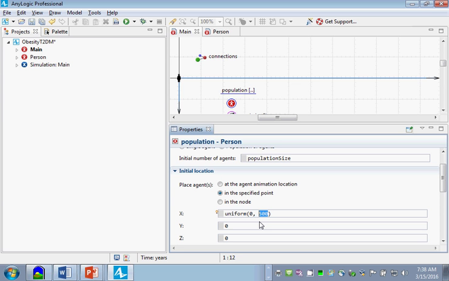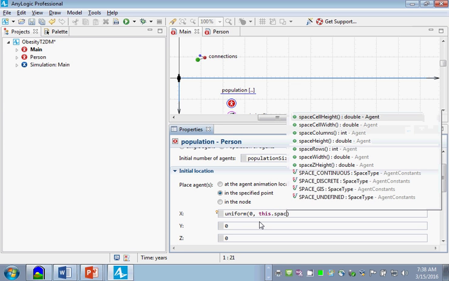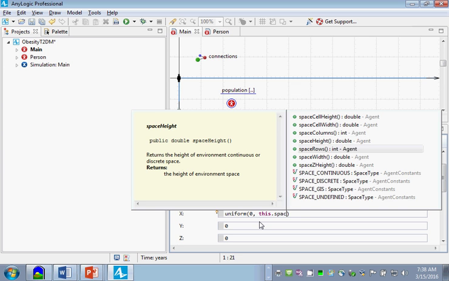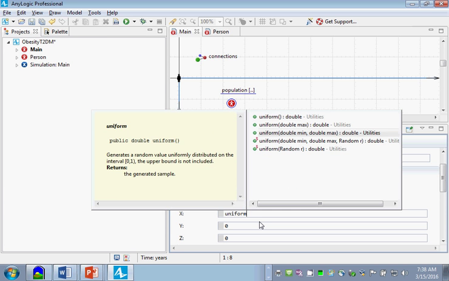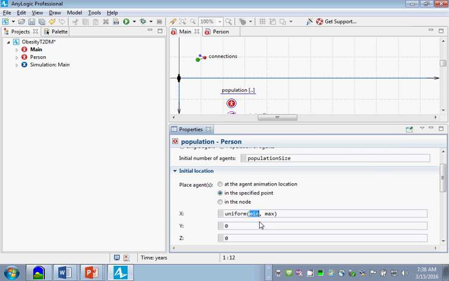So I'm going to say this dot space, okay? Space width. Remember, autocomplete is your friend. If you're typing this by longhand, you shouldn't be. You should be typing uniform, okay? And we'll choose this one between 0, this dot space, and you could choose space width.